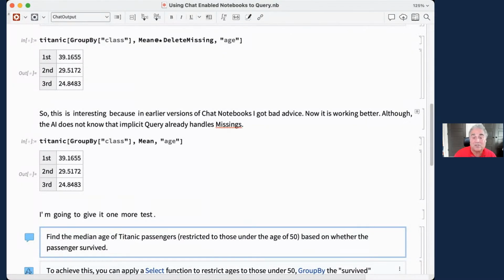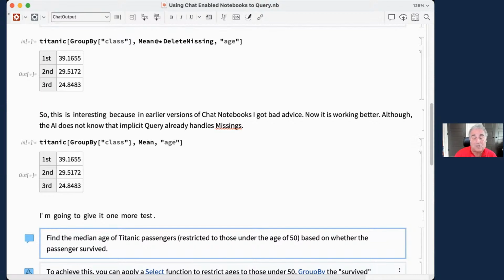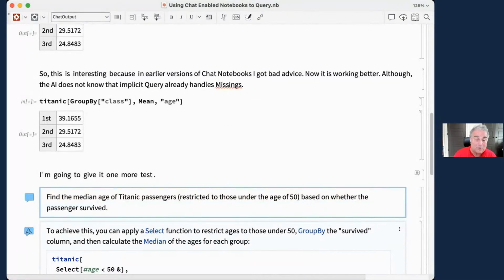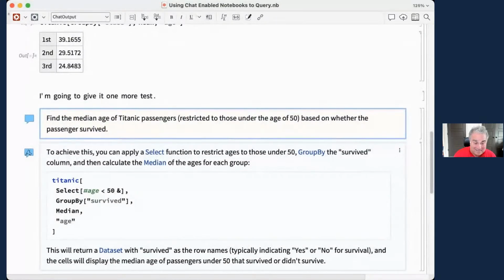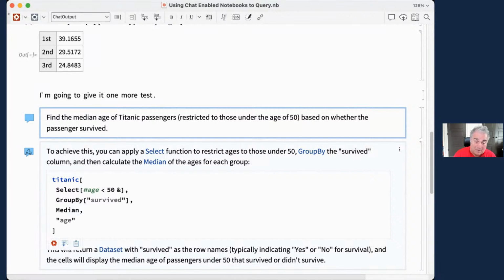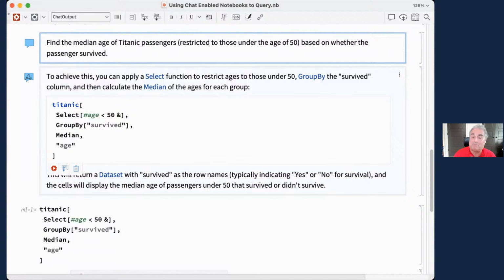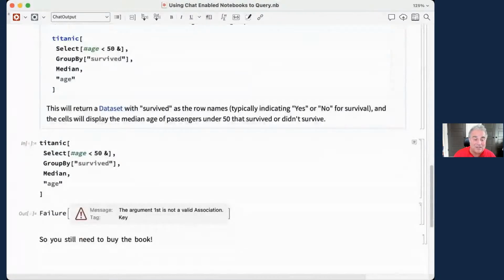By the way, one thing I was going to say is when I first gave a presentation like this about 3-4 months ago, and I did this, chat failed. It didn't do this right. And so it looks to me like chat is getting better. And so then I wondered, well, does that mean that it can do everything? So here's another question. Find the median age of Titanic passengers restricted to those under the age of 50 based on whether the passengers survived. And it attempts again to come up with an implicit query, but because evidently chat had not read my book with adequate care, it botches the order of operations, and this is not going to work.